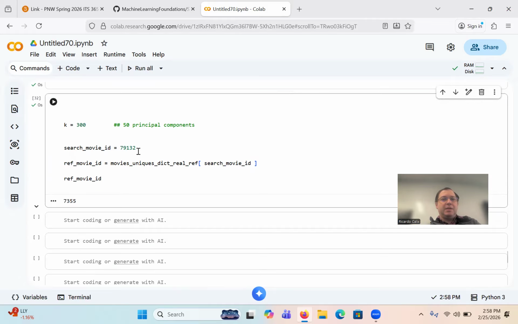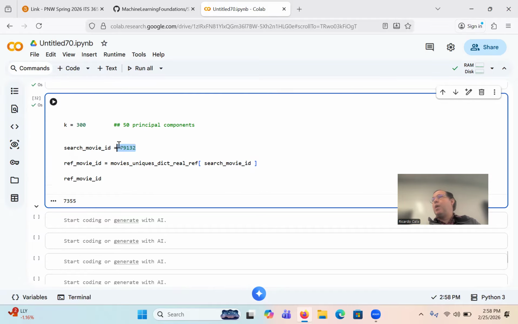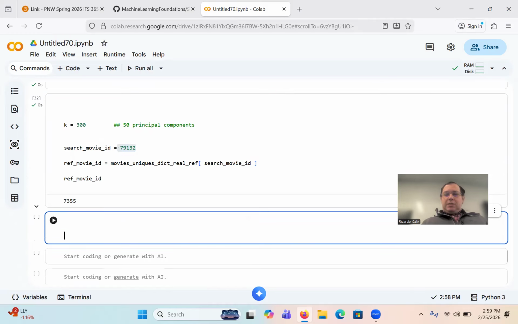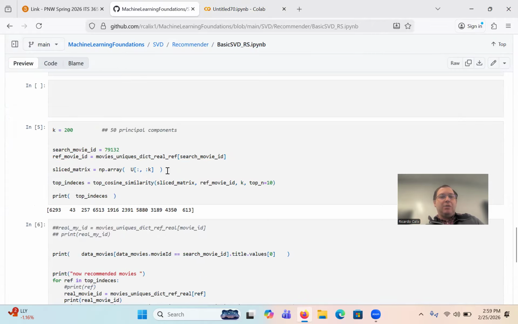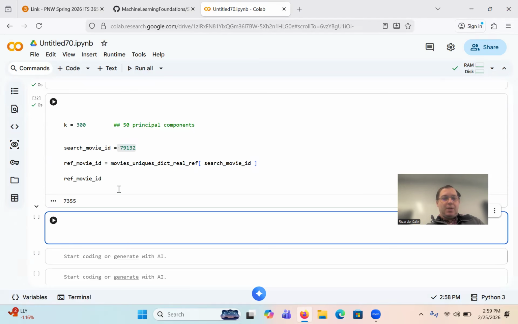And you can see 79,132, whatever that movie is, maps to 7,355 in our matrix. And again, we do this slightly more confusing so we can avoid all the zeros in the matrix that singular value decomposition does not like. Okay? Now, notice here, we grab our U matrix.